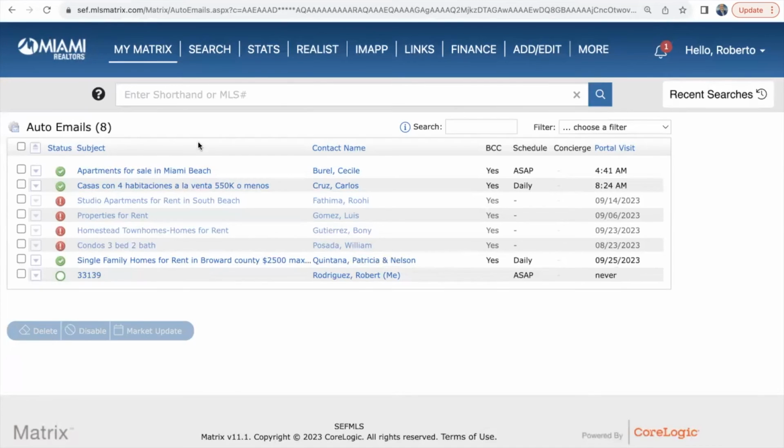Up here, we have an auto email that is set to as soon as possible, and the last portal visit was today at 4:41 in the morning. And then here we have another one that is active and was last opened at 8:24 in the morning. So who are my active clients at this moment? Who's actually in there searching for properties? Obviously, we've got two people: Carlos and Cecile. These are two active buyers that I have looking at property pretty much on a daily basis.